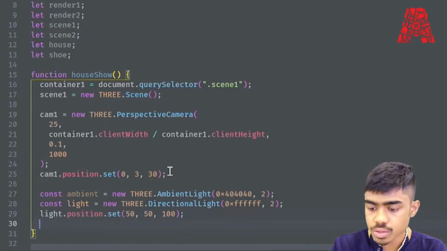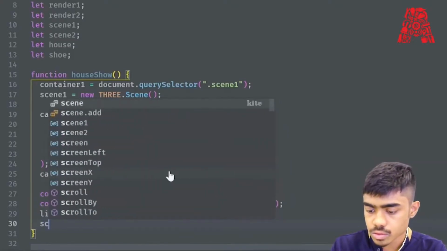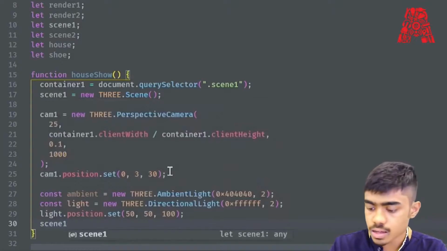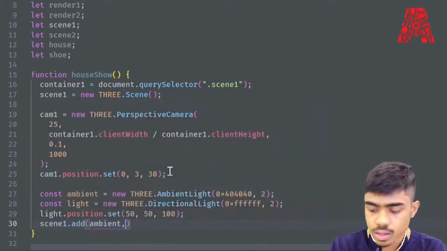Finally we have to add our scene elements: scene1.add, and we can add ambient along with the light.